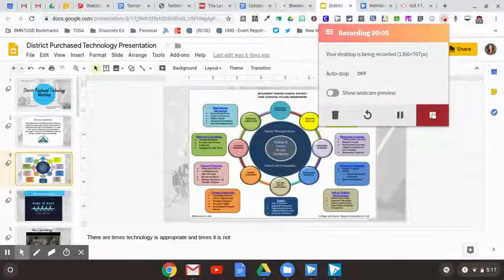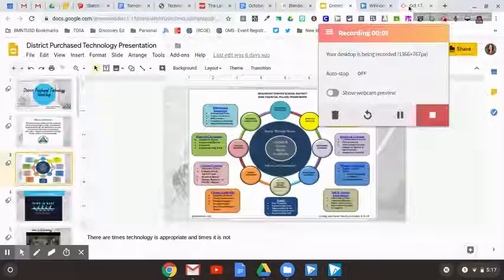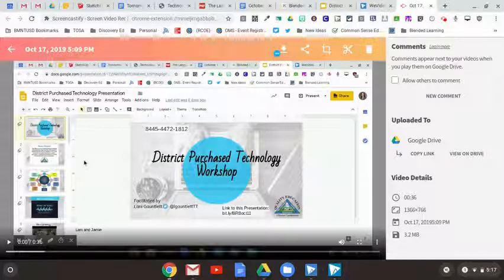Once you press stop, what you're going to notice is you'll have this screen pop up on your screen and allow you to go ahead and watch back what you've just recorded. So it's kind of nice. I'm going to play a little bit for you. And so once it counts down, you'll see. So again, you can go ahead and watch your video of what you created.